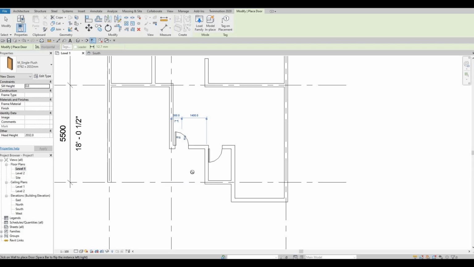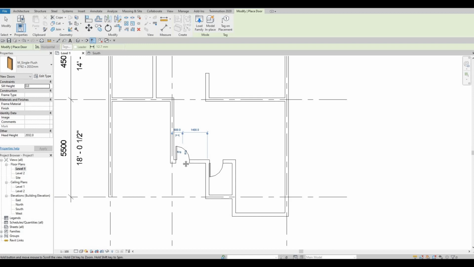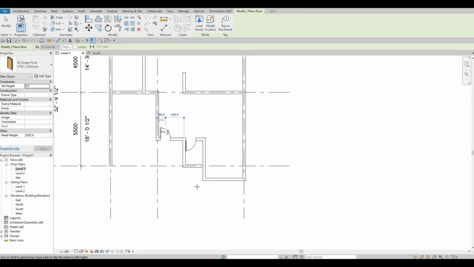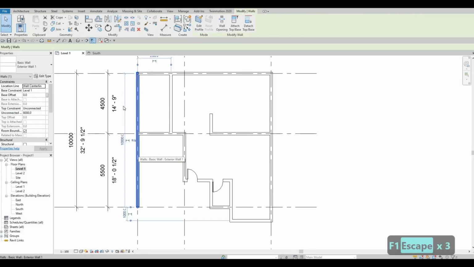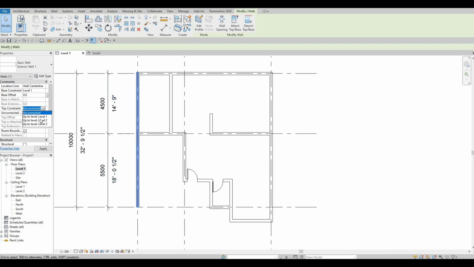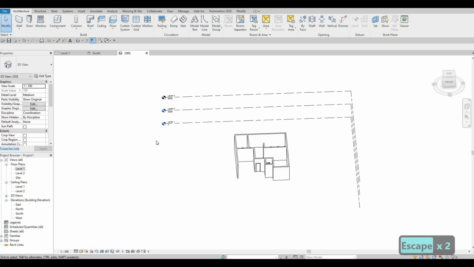This one we might extend it a little bit. So now we can actually extend it now. And obviously I forgot about this. So now I'm going to make sure to up to level 2 only. So now if we check 3D, everything is leveled up to level 2.